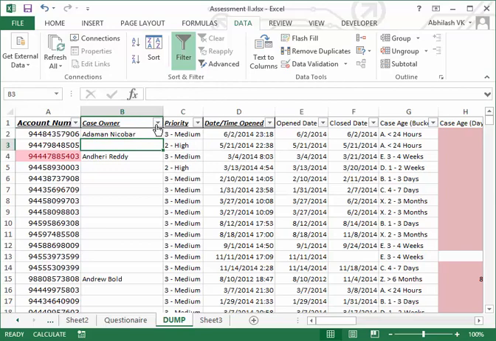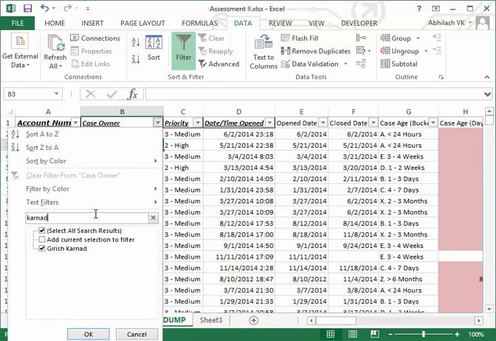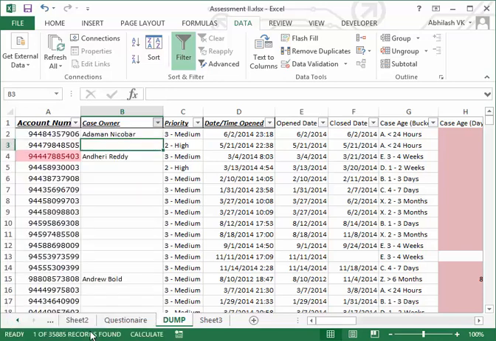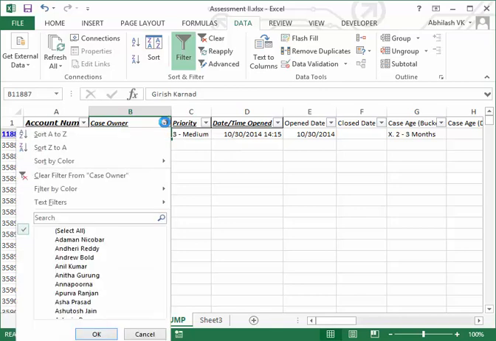Fine, now click on this. Here you have a search option, just search with Karnad. It gets selected by default. Now see, you have only one Girish Karnad, so that is highlighted with yellow background and dark yellow font. I'm sorry, dark yellow on the letters. So this is how you can use conditional formatting.